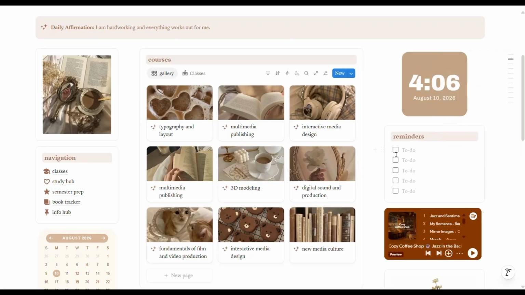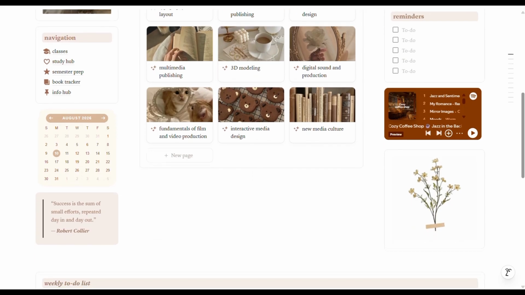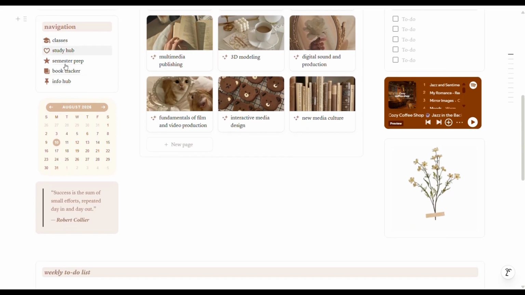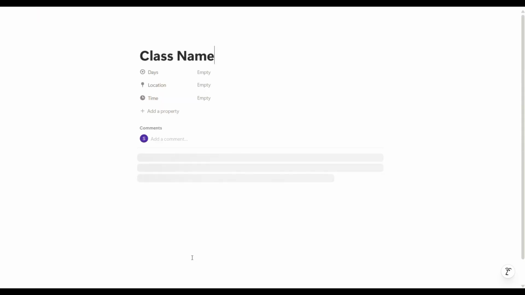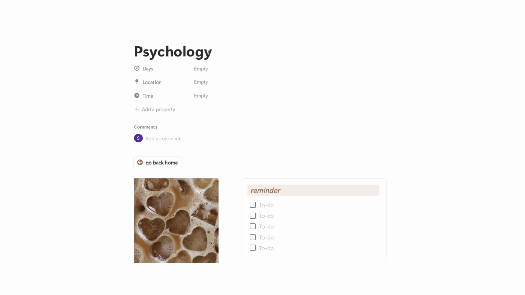On the side, you'll find your reminders, calendar widgets, music, and quick navigation buttons to easily move around your planner. Here you'll find your classes gallery, delete the example classes and add your own. Add the days, location, and time for each class.